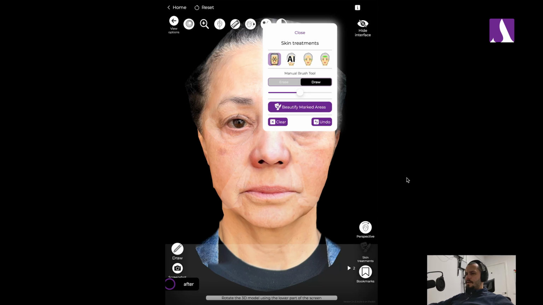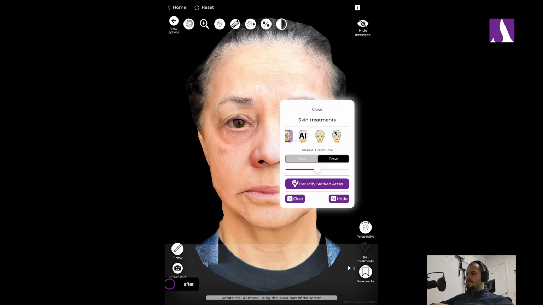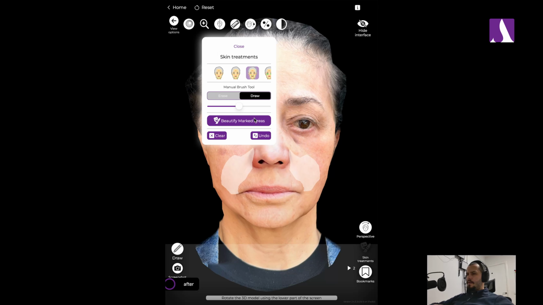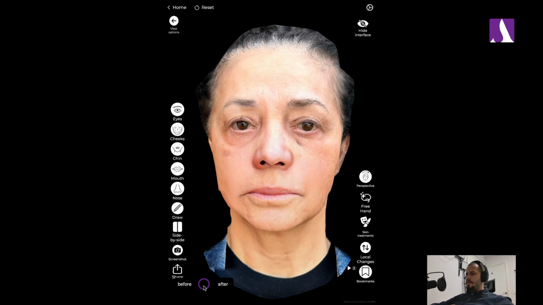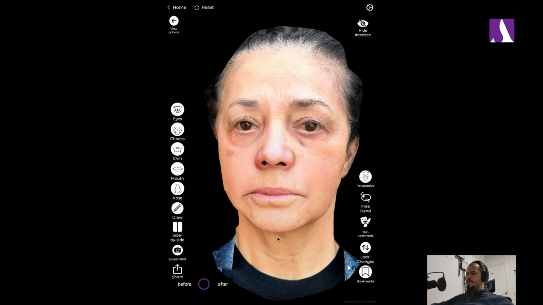As you can see, I just draw the areas where I want to intervene, but I can also choose from the models that I have here. Okay, and, for example, apply a beautification. 1, 2, and 3, and the result is done. Now, how is it? Very good result, huh? Okay, let's compare before and after. That's it. We got the result we wanted.